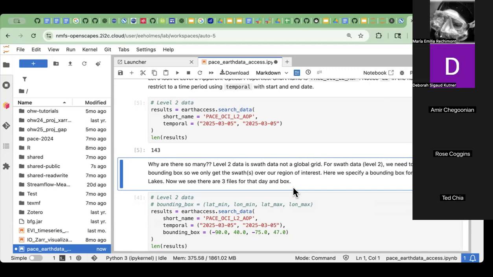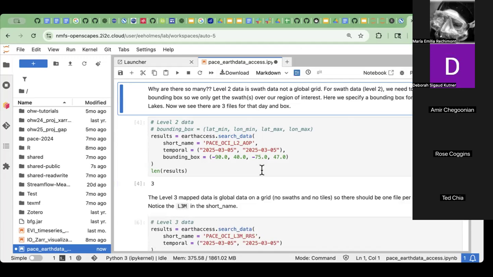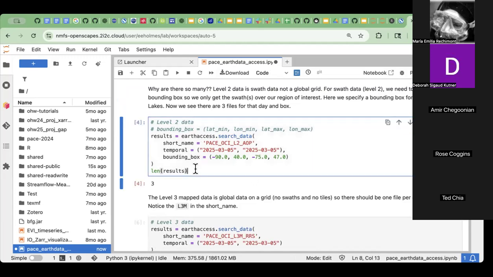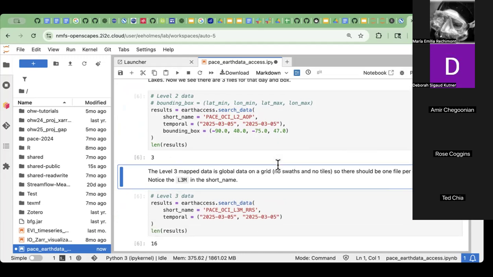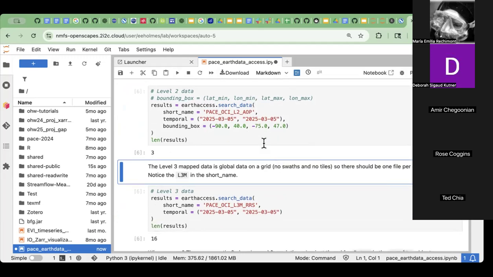So it's important when you're working with level 2 data that you say what region you're working in. So in this case, here's the format of the bounding box. You can give it a lat long bounding box. And this is actually the Great Lakes. Run this. And so now we have 3 results. So that's better. There are 3 of these spatial tiles on that day for the Great Lakes.